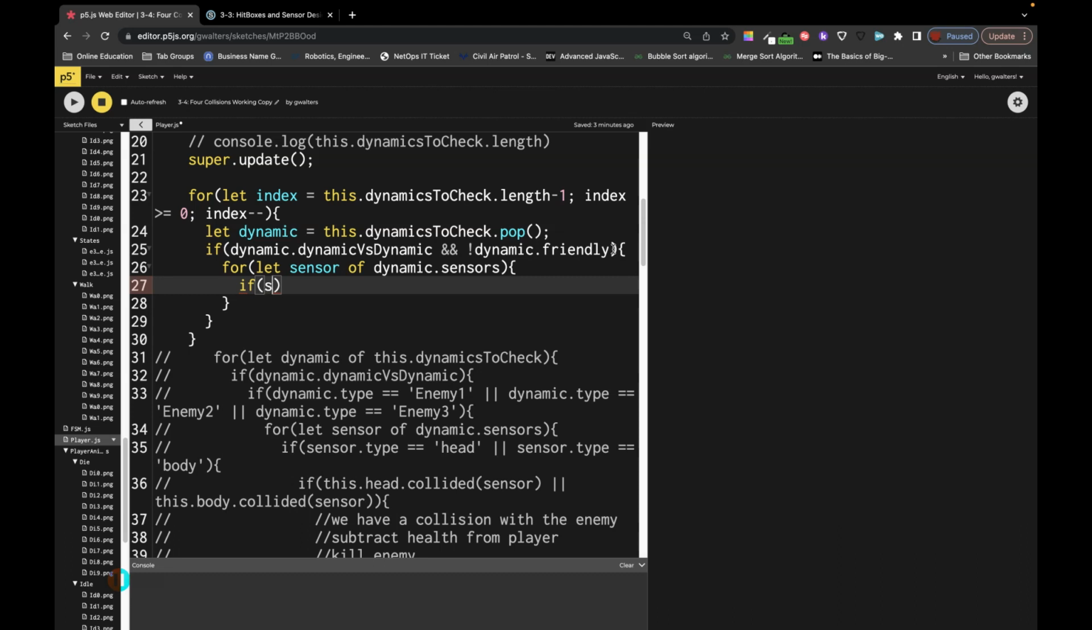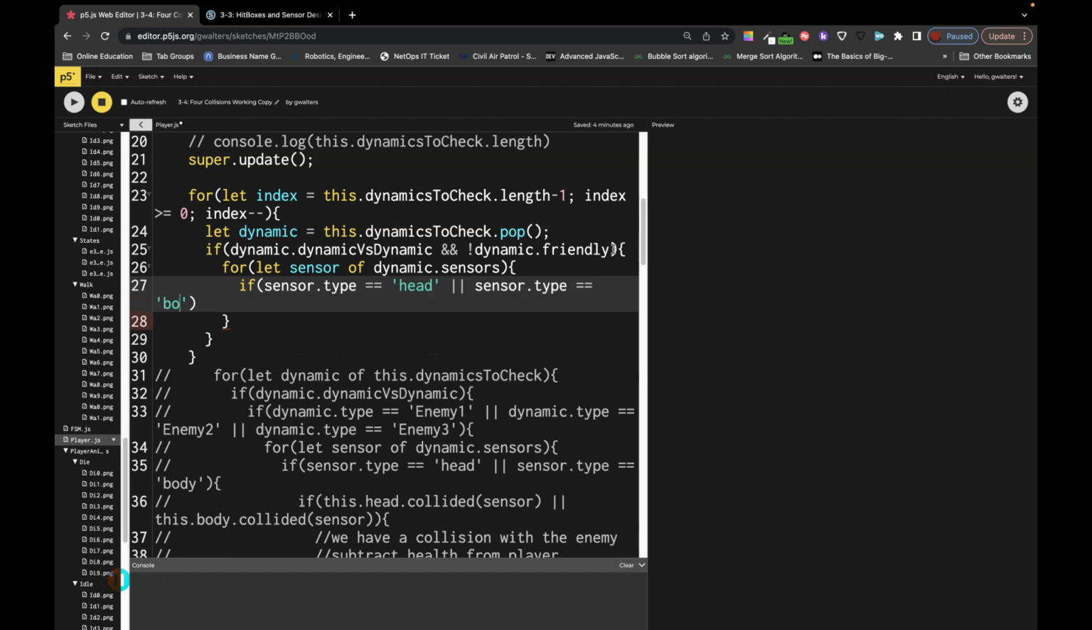If the sensor dot type, and we don't care if it's the sword because it's just the enemy's reaction to the player hitting it. So the sensor type, if that is equal to the head, or the sensor dot type is equal to the body, if either one of those are true, and so I'm going to have to write this. Let's put that in parentheses. This whole thing is going to be in parentheses.